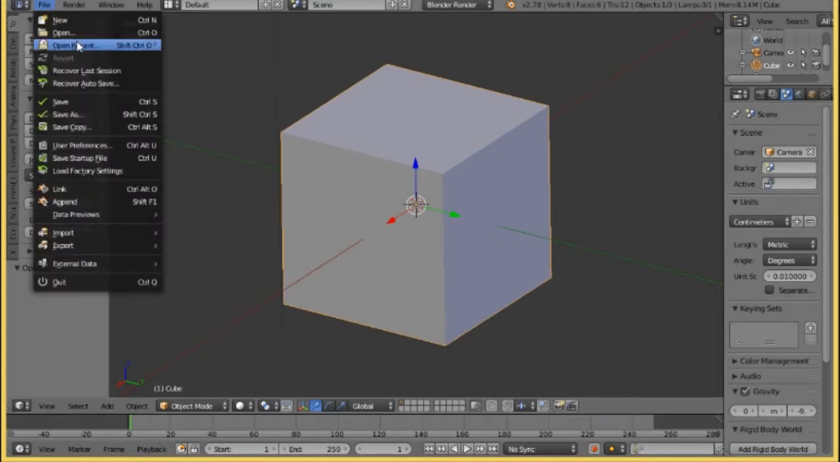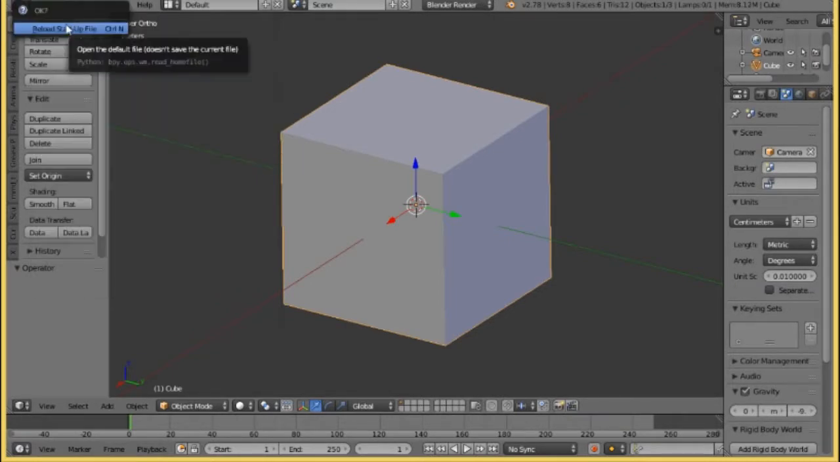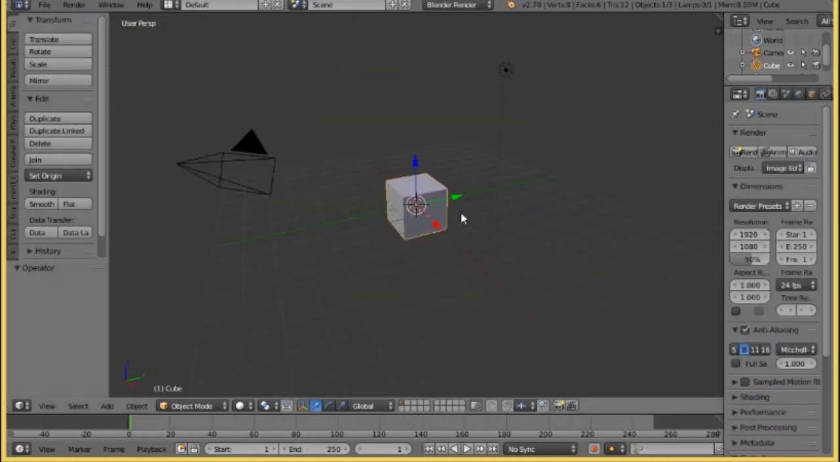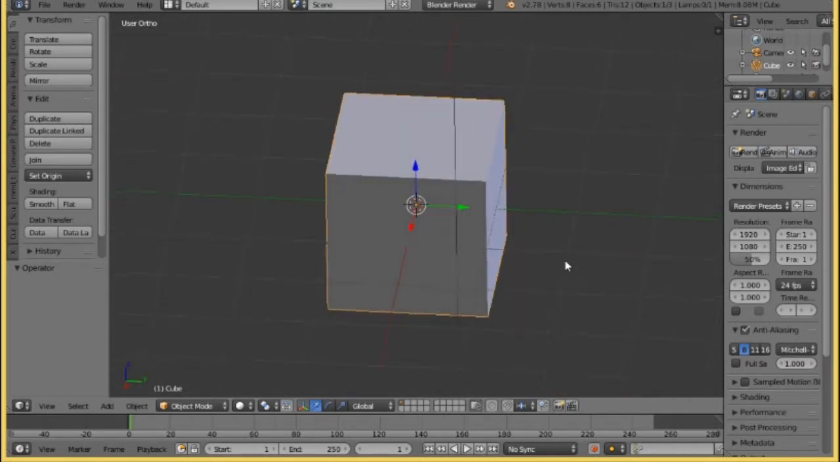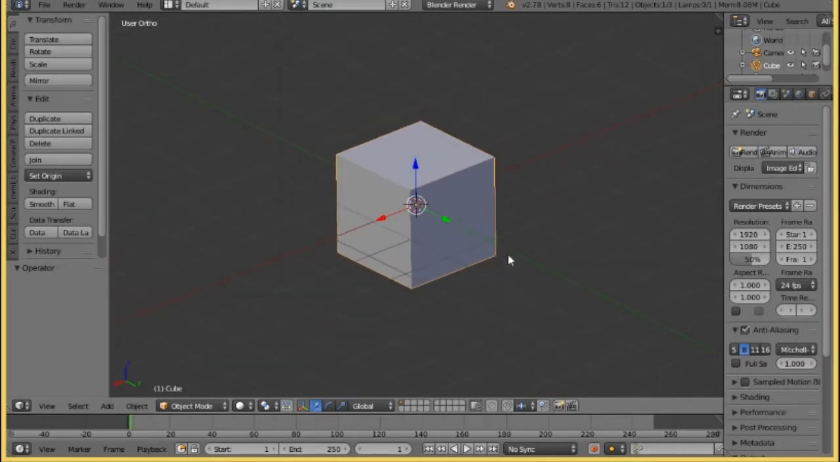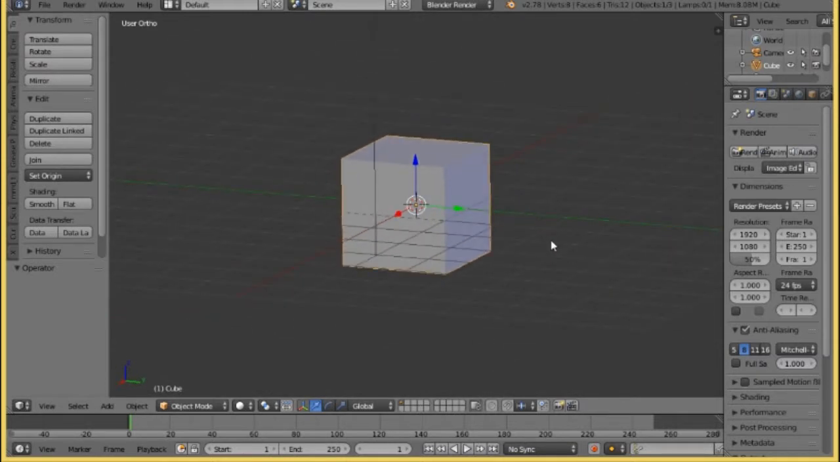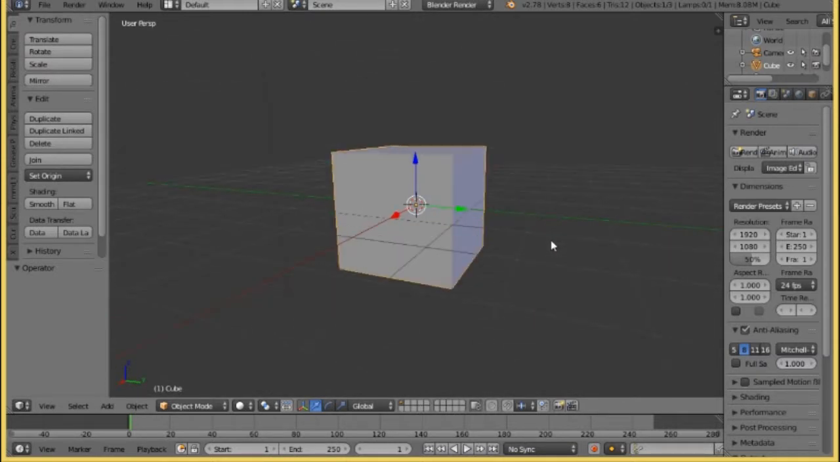So now we start a new object by pressing on File, New, and then Reload. That's how it looks by default. I like to press numpad 5 for changing the perspective. I like to work like this much better, but you have to know for yourself. It's numpad 5 to change the perspective.